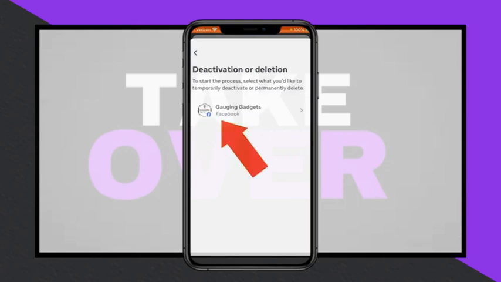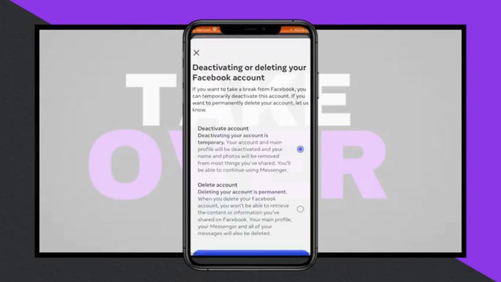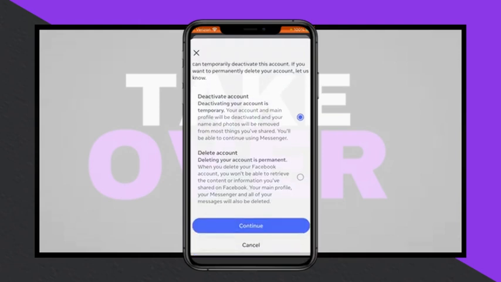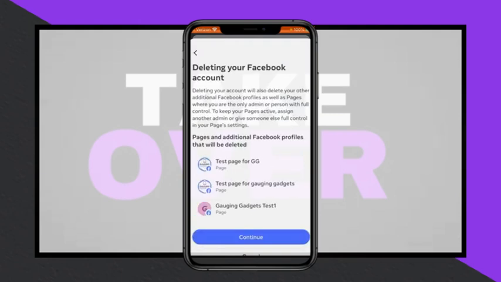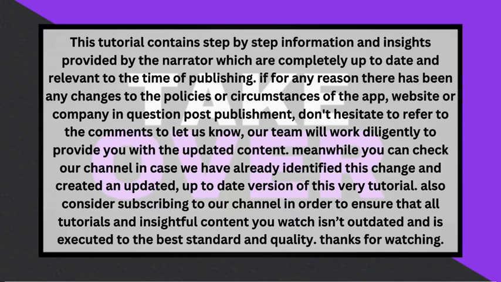Tap Continue, but note that if you are the sole admin of any Facebook pages or groups, those will also be deleted unless you transfer ownership. You can provide a reason for deleting your account, though this step is optional. Tap Continue again until you see the option to confirm the permanent deletion of your account.